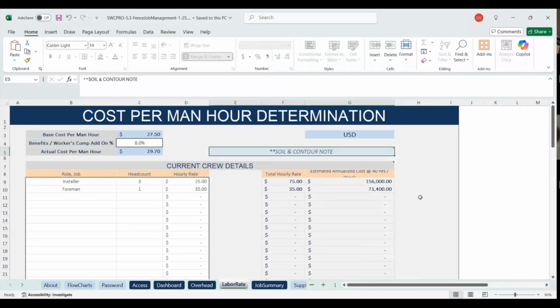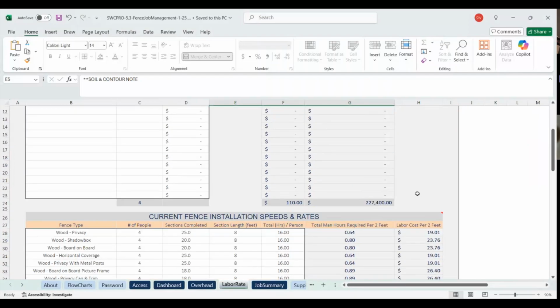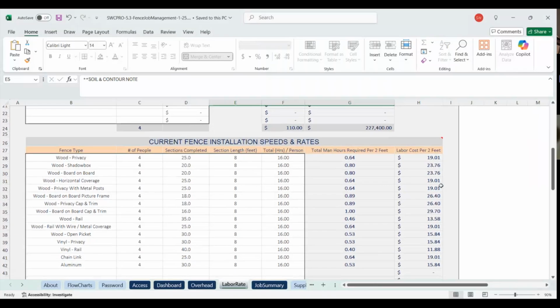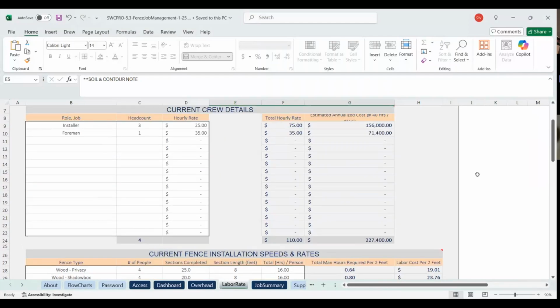So this is kind of similar. You have your crew details, and this could be done a few different ways. If you have your own crew, I've got just an example: 3 installers, one foreman. That's your hourly rate. Across your four guys, if you scroll down just a little bit, you've got your total. I think your total rate's 110 across four people. So go back up to the top.